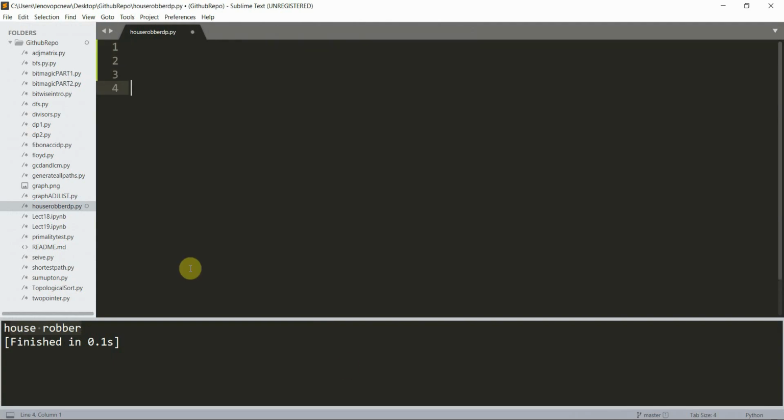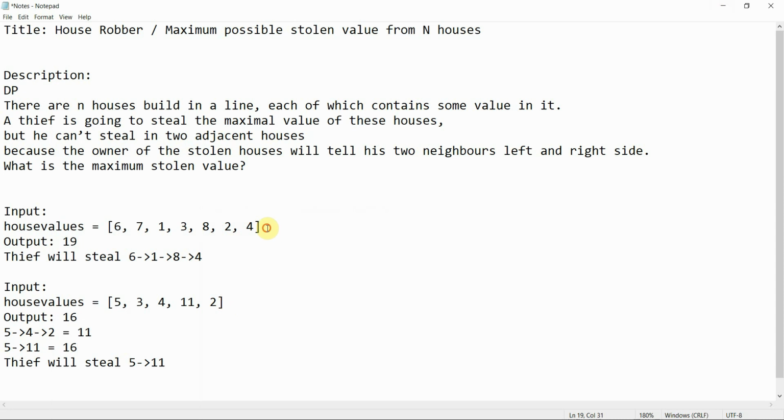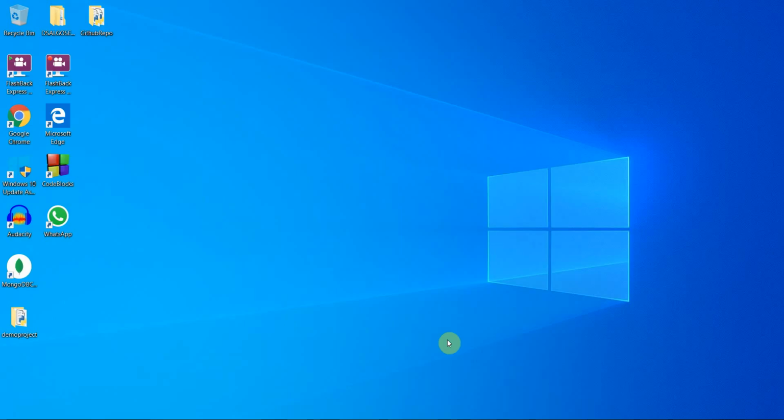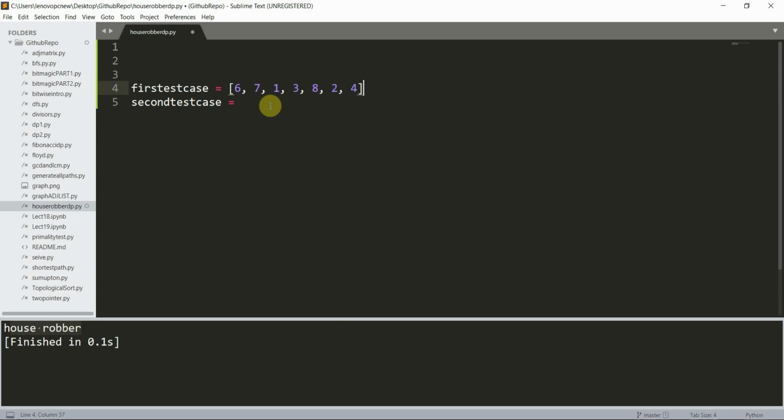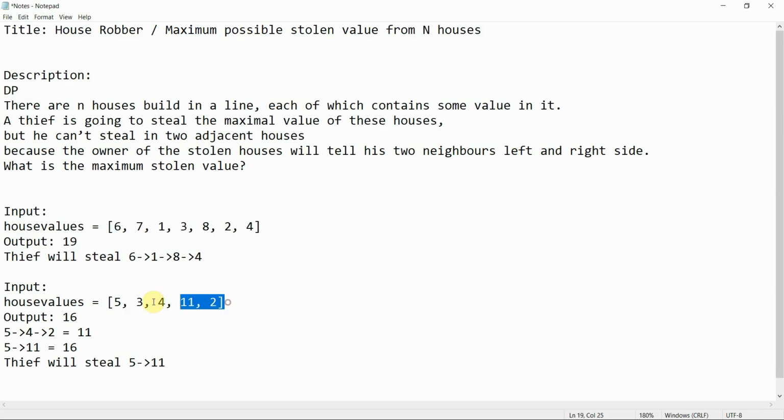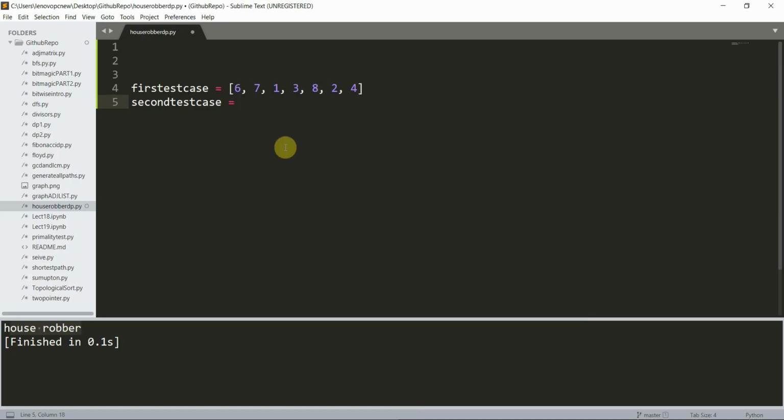So let's do the first test case and the second test case, and we will solve for both of them. Let's copy this. This is the first test case and this is the second test case. The output for the first one is 19, and the output for the second is 16.